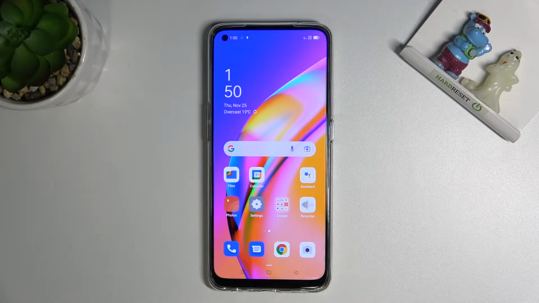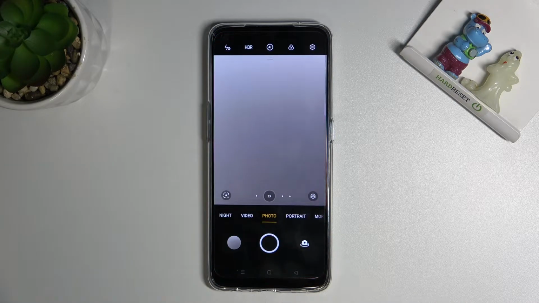Welcome, here I've got OPPO Reno 5 Lite, and let me show you how to turn on and off the camera mirror effect on this device. So let's start by tapping on the camera button to open it, and for now we are on standard photo mode.